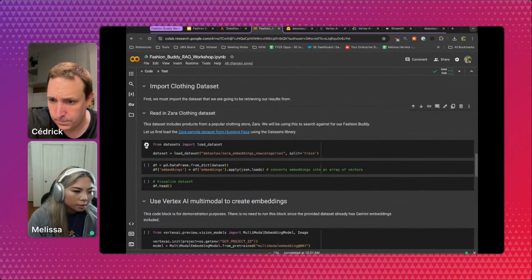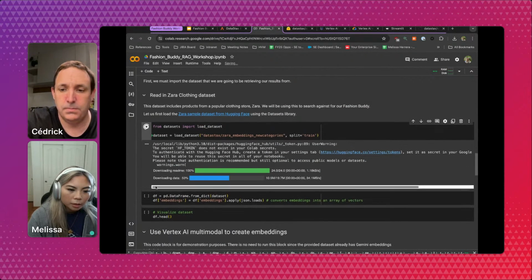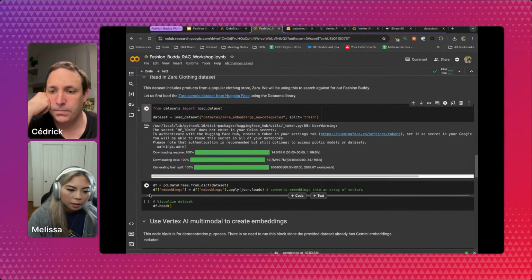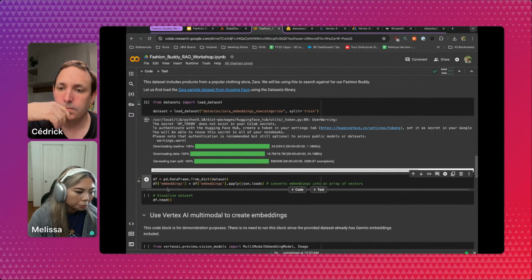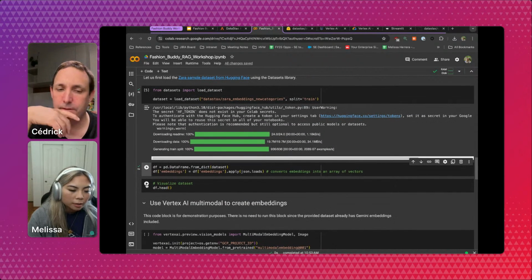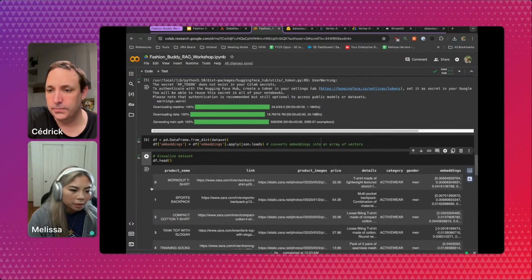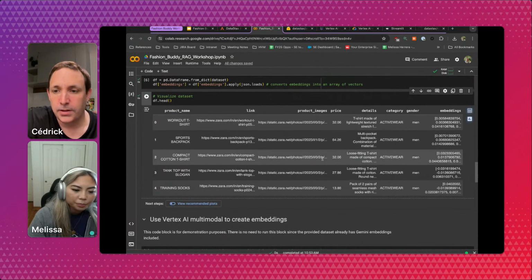So in these next three cells, we are just importing the dataset. And then we are storing this dataset in a pandas data frame. And then this next cell will just allow us to see the dataset here in the Colab. You should see it looks exactly like the Hugging Face dataset.